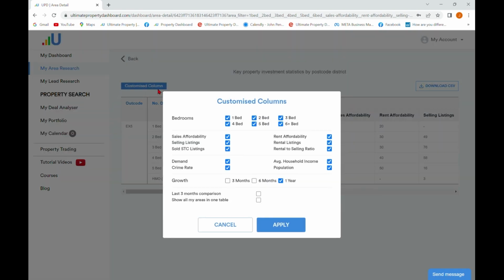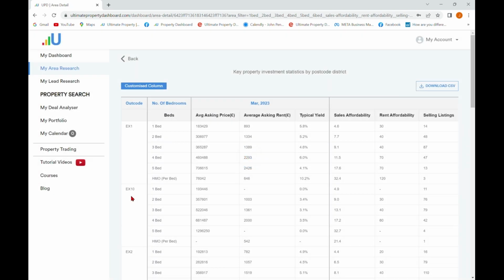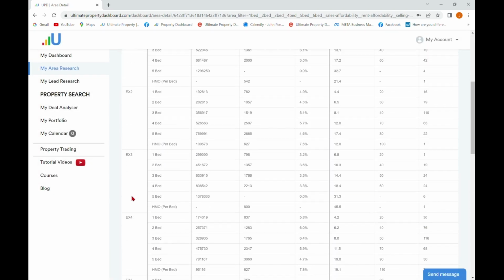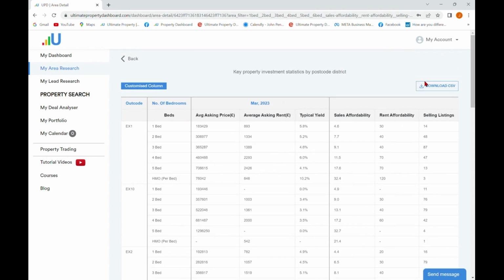But also critically, if you customize the column, this top left, there's a lot of information that you can select and add in. Probably the most important one for this is put all of your areas into a table. So if we do that, that now gives us all of those postcode areas in a table. So that gives me the ability to quickly assess EX postcodes.